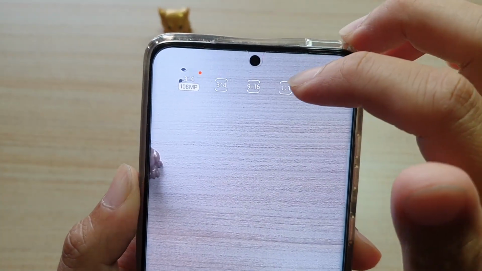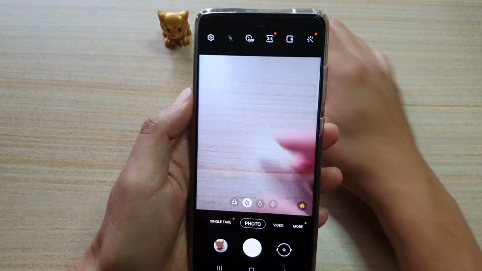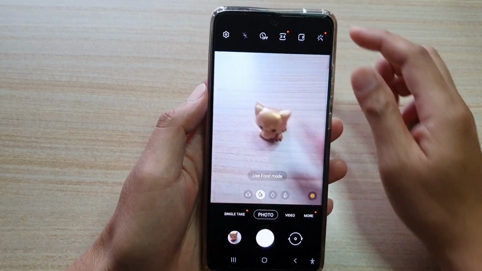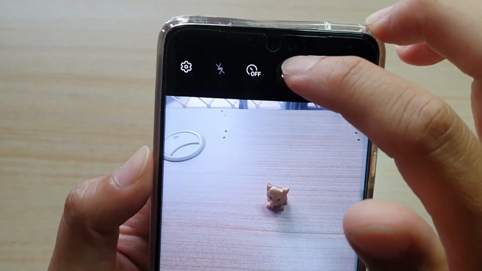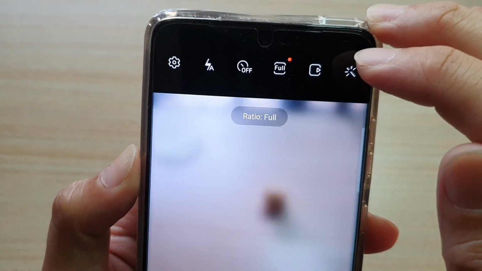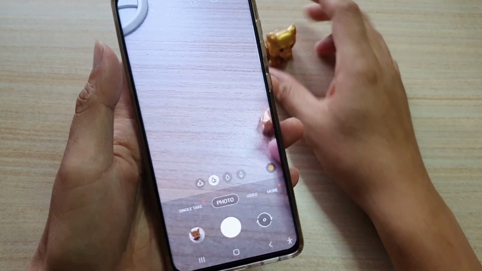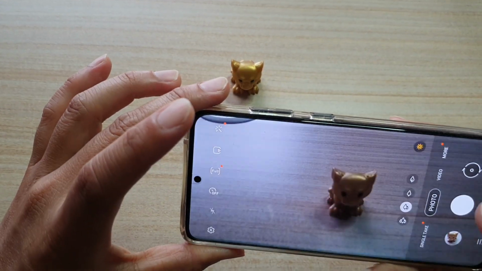And once that comes out, you can see by default it might be set to 3:4 ratio. And you can see that's the picture size by default. So if you want to change it to full screen size, you tap on that button, and then you choose full. And when you take a picture, you can see it will come in full size.